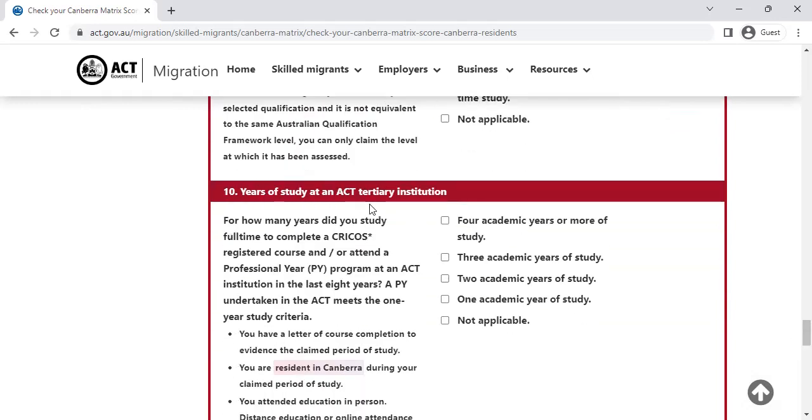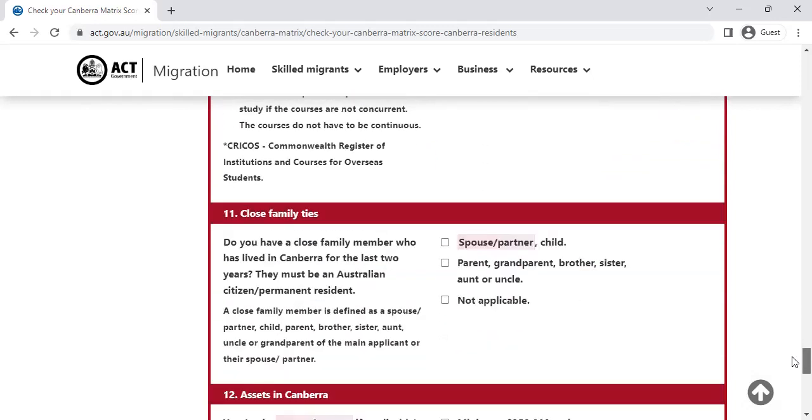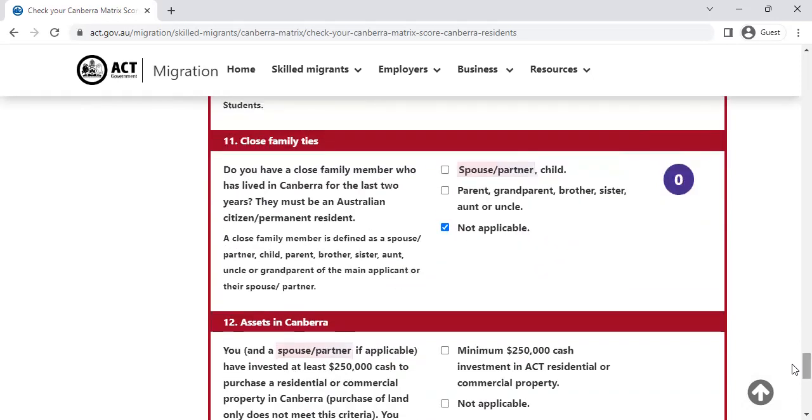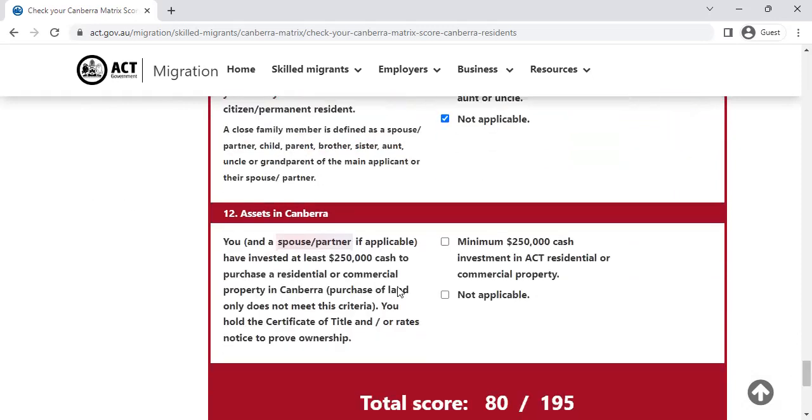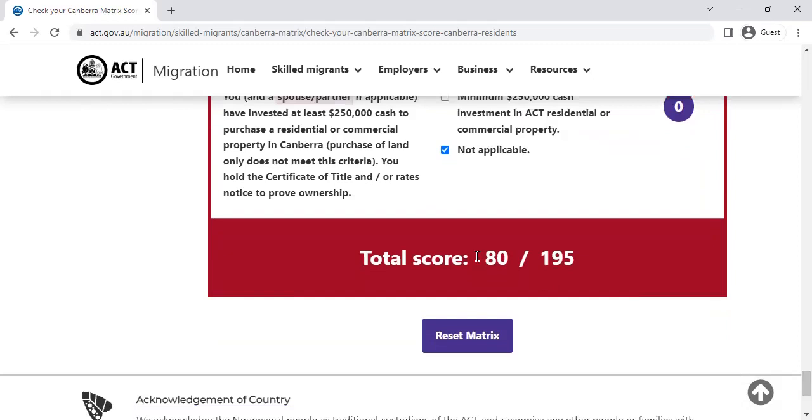Years of study in an ACT tertiary institution: I did my professional year while in Canberra, so I could claim 5 points. Close family ties don't apply to me, but in your case, have a look if you have any close family who are Australian citizens or permanent residents, as you could get some points from this. It doesn't apply to me. So I had a total of 80 points while submitting my matrix, and this was in 2023.